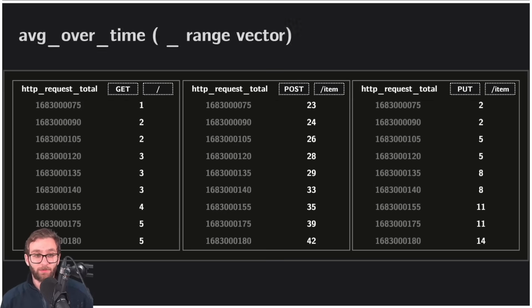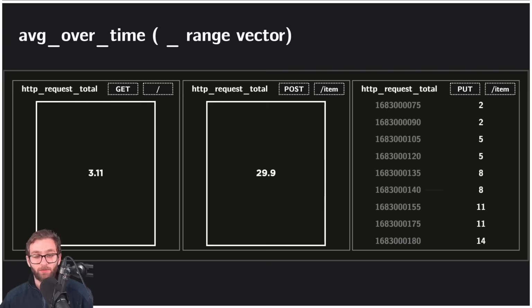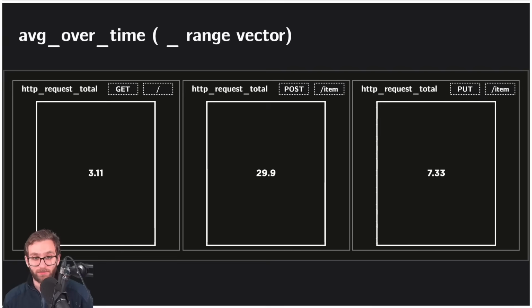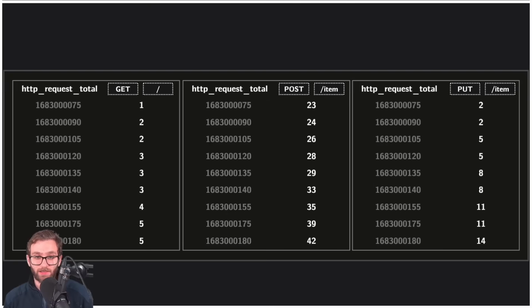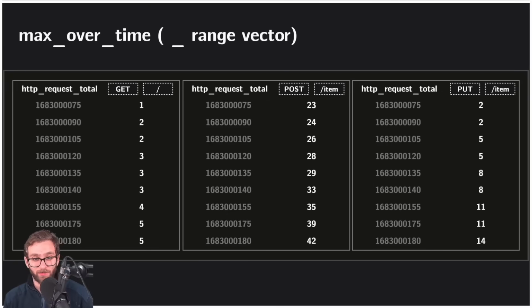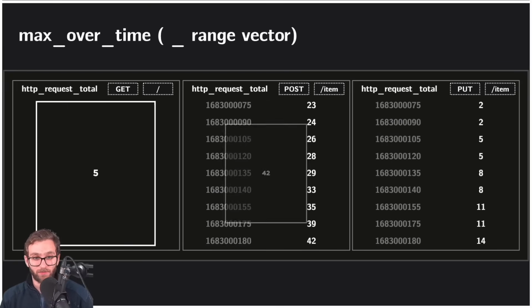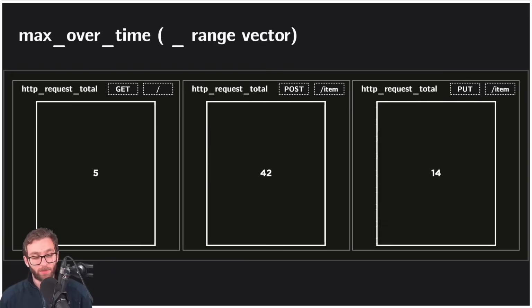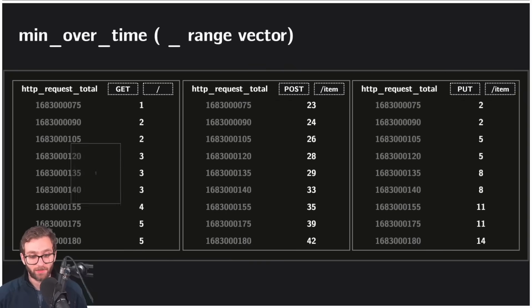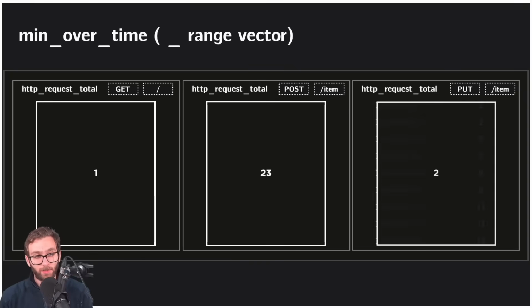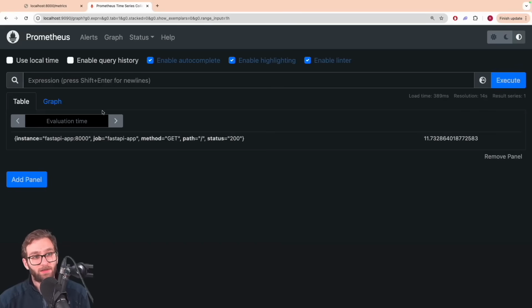The average over time function, same thing, takes a range vector and it calculates the average of all values in the specified range for each time series, producing a single value per time series, an instant vector. Okay, you've also got max over time, which calculates the maximum value in the specified range per time series. Min over time, that one kind of explains itself. Okay, so let's go ahead and look at an example.